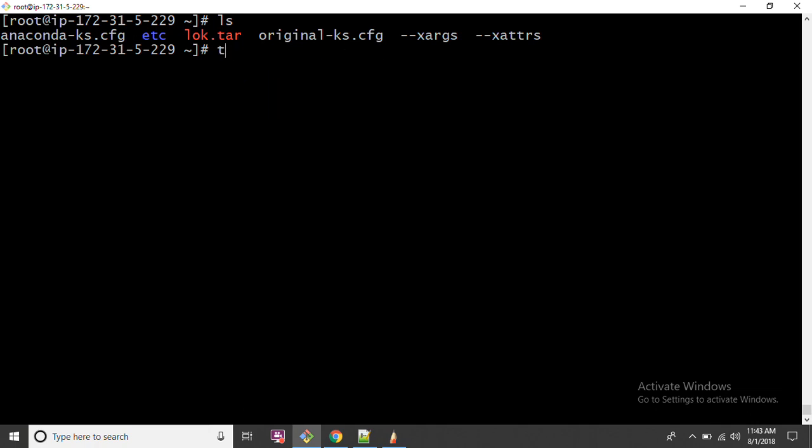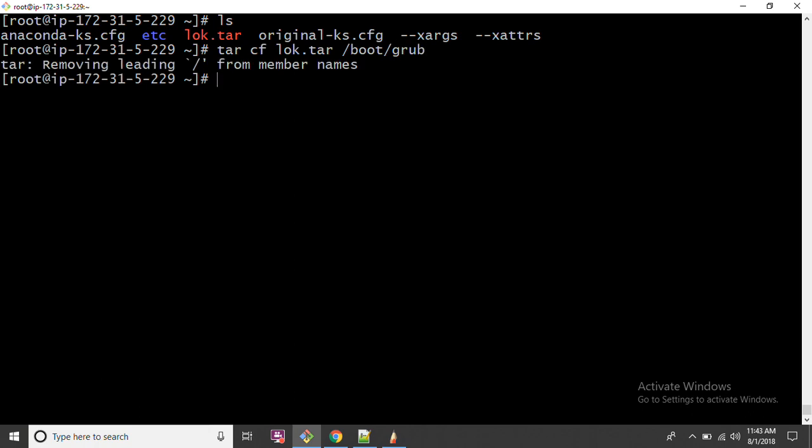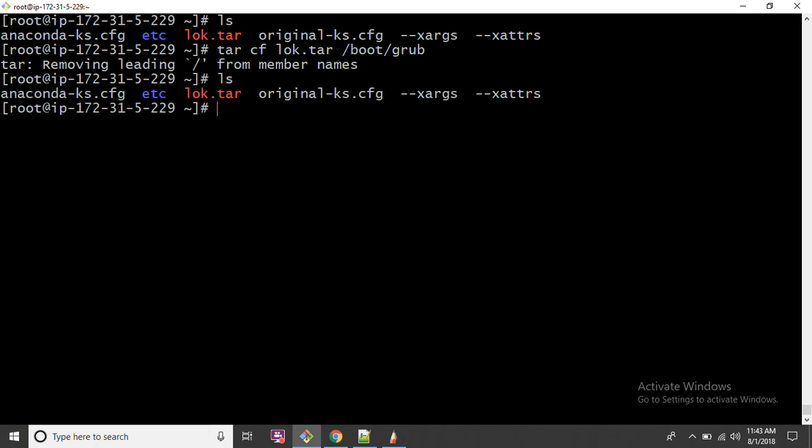If you run tar cf, which means create forcefully, and give the same name like log.tar, and after that you give some other directory, maybe /boot, then /grub, what it will do is remove the content of your previous file.